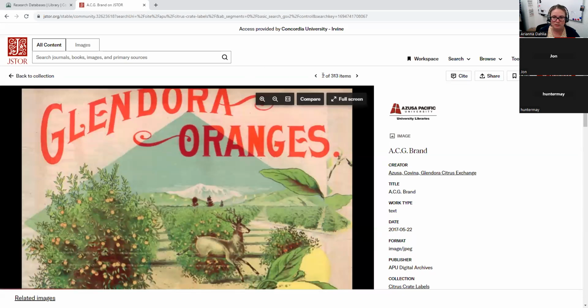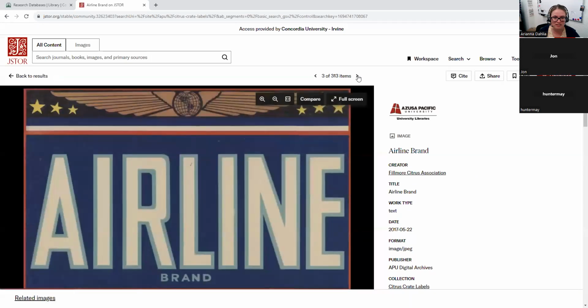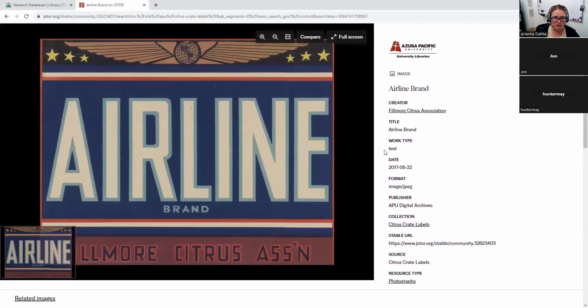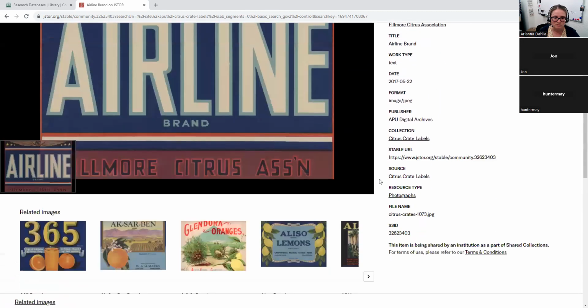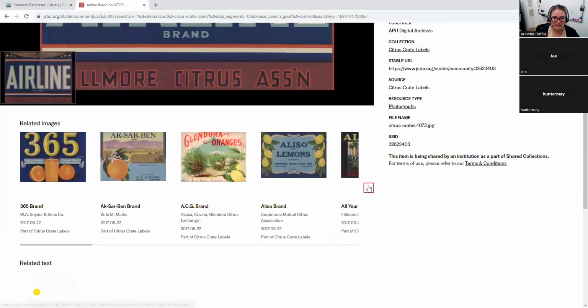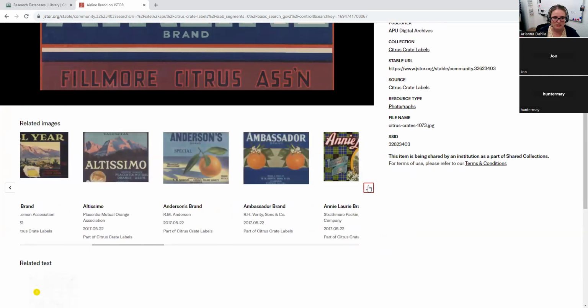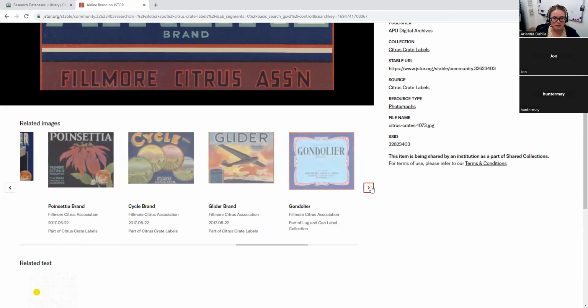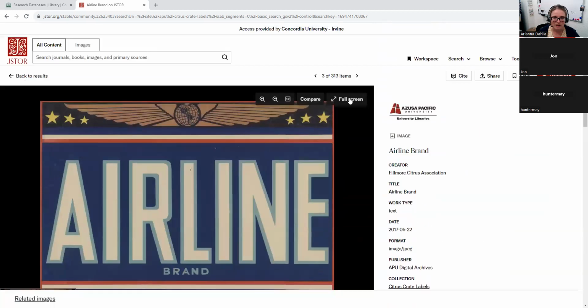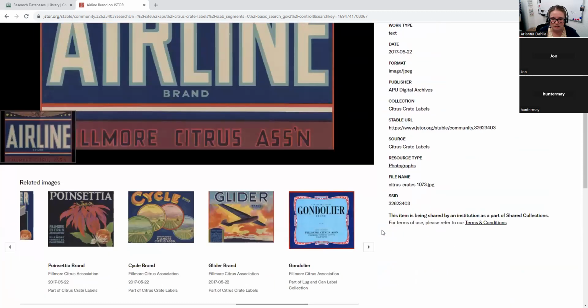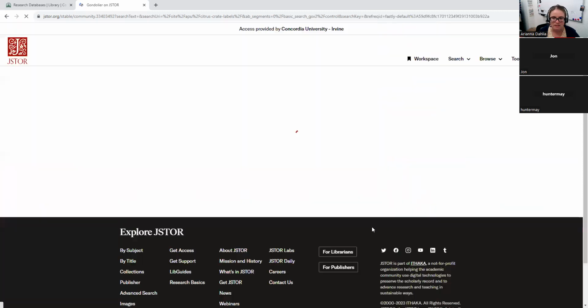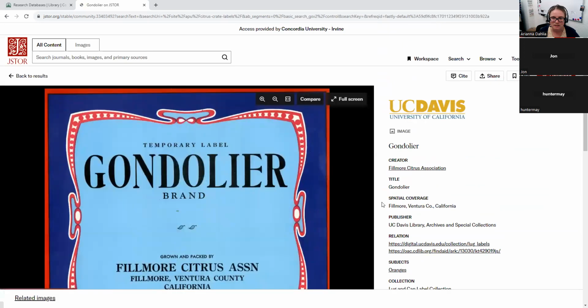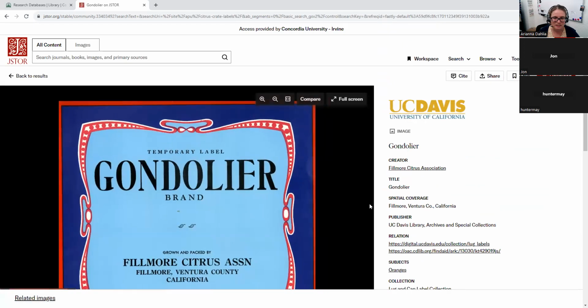From here, you don't have to go back. You can see where it says 2 of, in this case, 313. You can use this to flip through some of the other images within the collection, so that way you're not just always going back and forth. You can also see down here in the related images some of the things. Some of them are going to be in ours, others might be in different collections. Yeah, this one's a different collection.